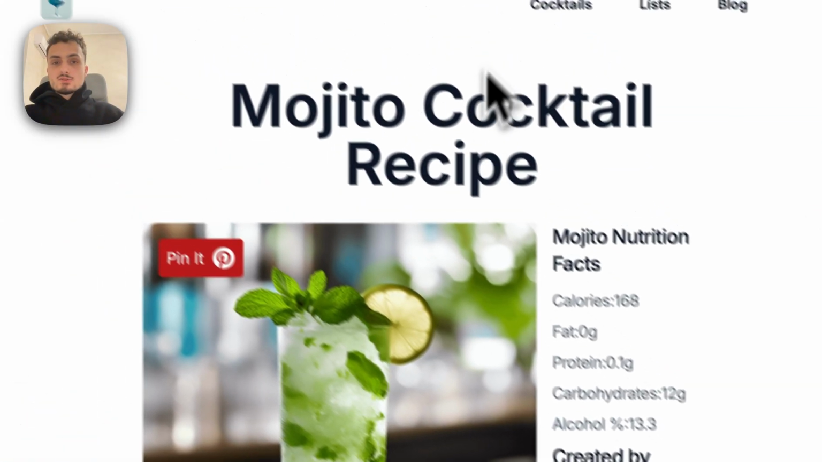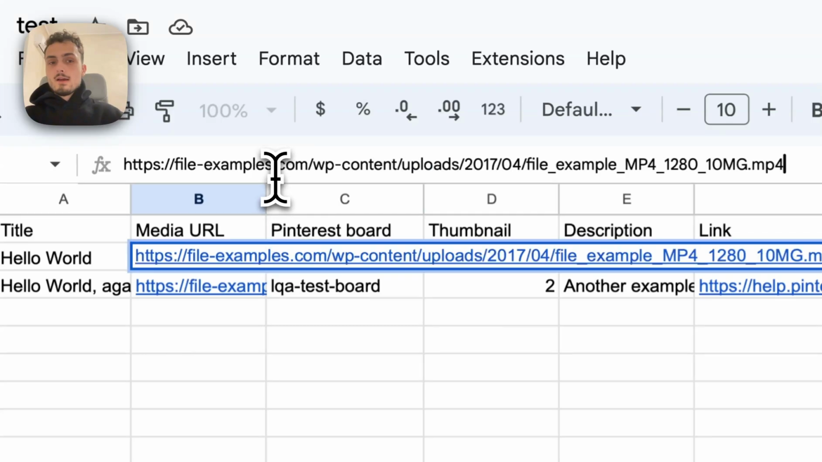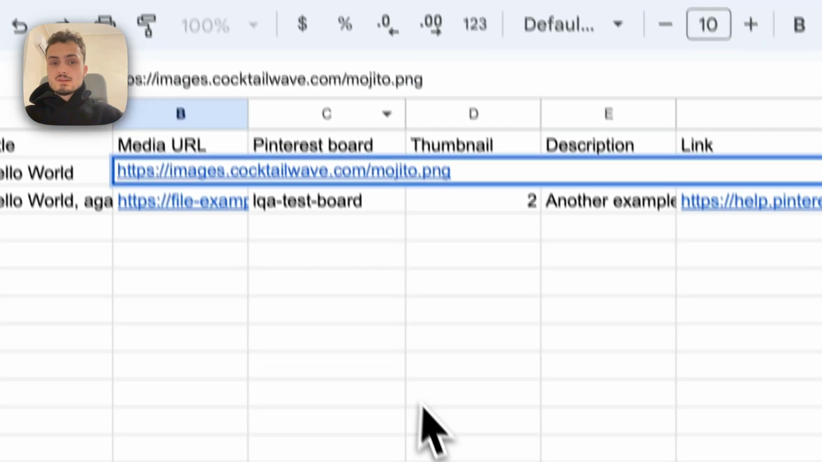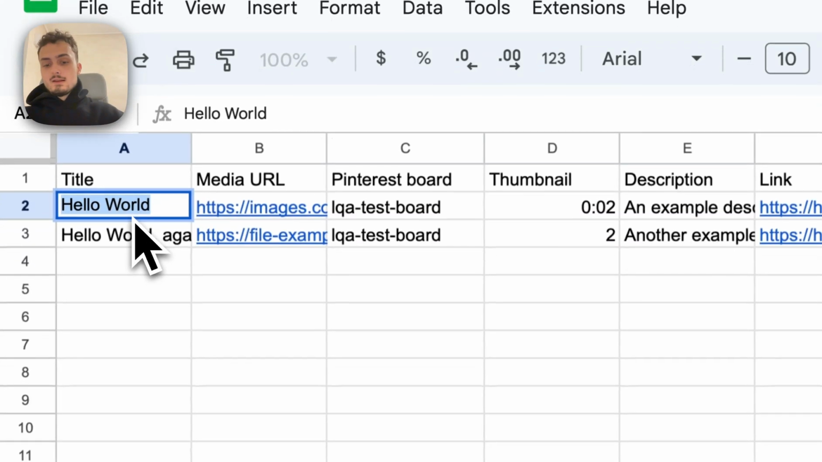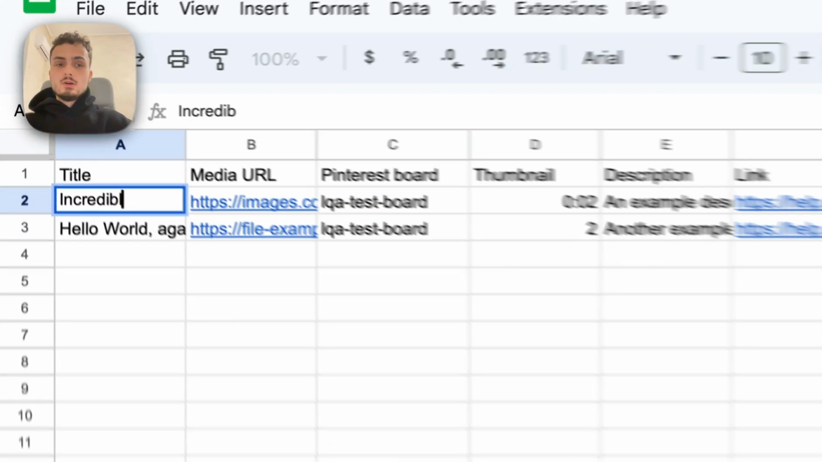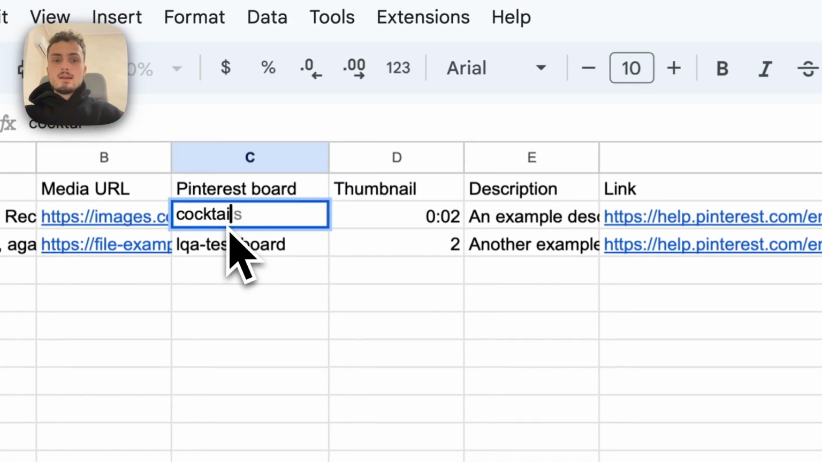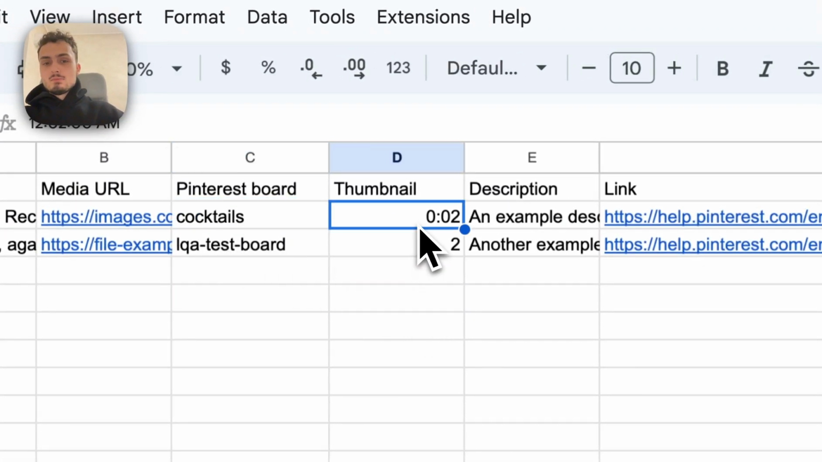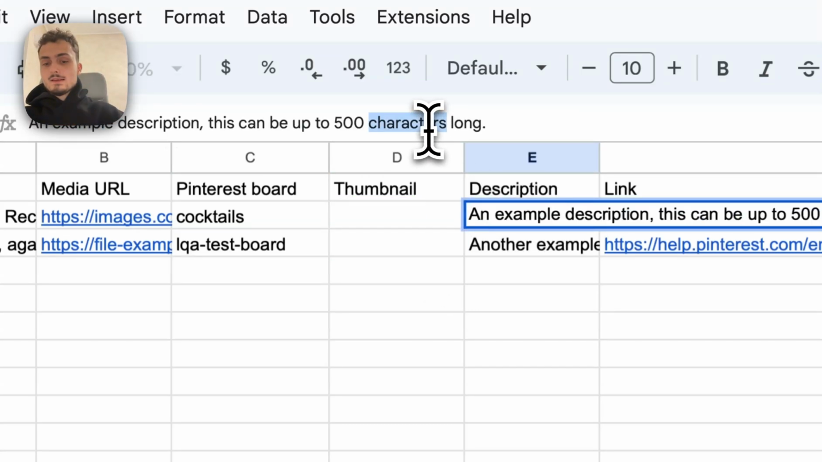I copy the image address, I paste it here. For instance, let's pretend that I don't have any fancy pin template or something like this. I just paste in the image. Here I say something like incredible, tasty mojito recipe. Then I add a board, cocktails, here. Thumbnail, I think that's not what we need. Description, it can be extremely long.